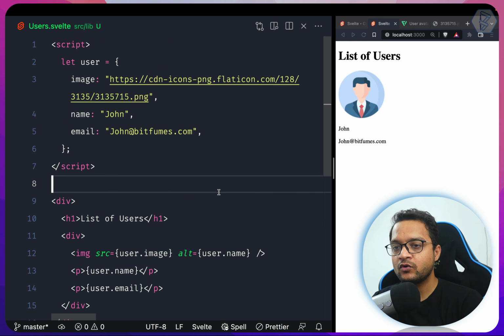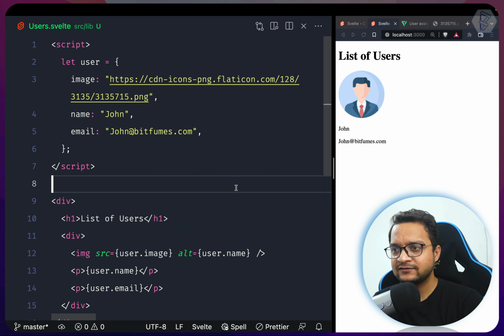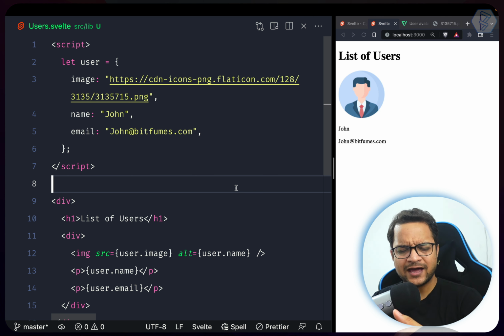Wow, that's so great. Okay, so I told you this is really an amazing thing, but let's now add more users. And how do we do that?